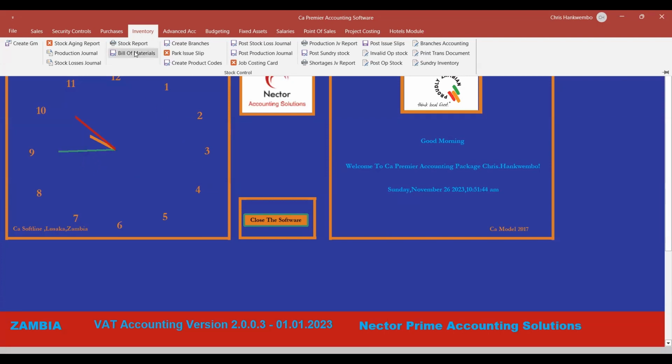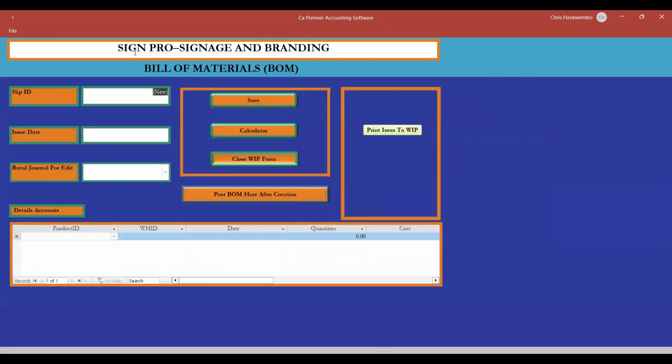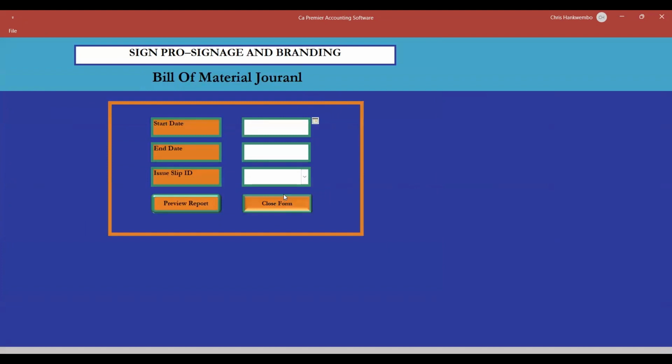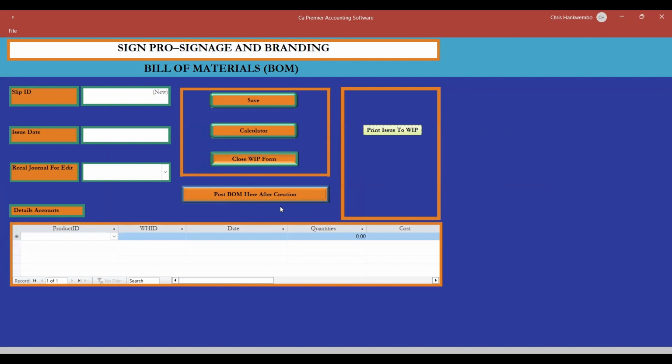Where is it done? It's done here, in the bill of materials. You buy your products, those which are not for sale, the raw materials, and they will be lining up here. You have all your warehouses also. After everything is done, you simply post the BOM. Then you can also print the bill of material journal if you want. Everything is done.